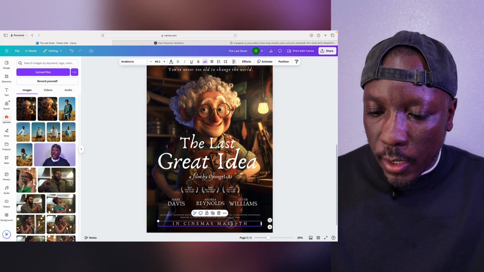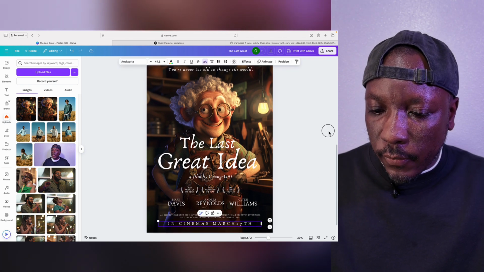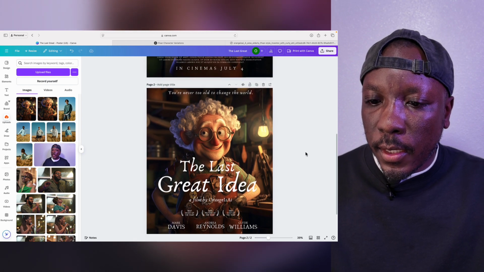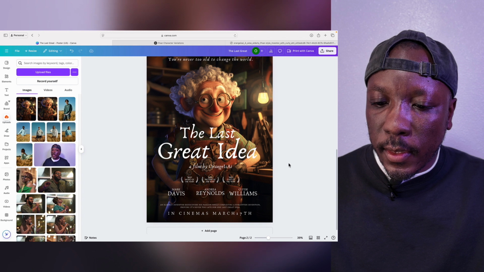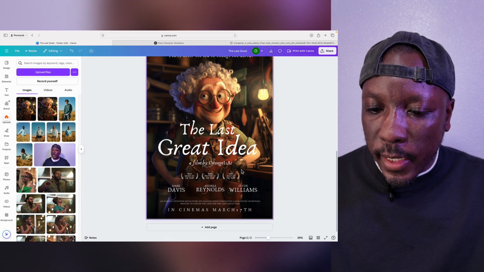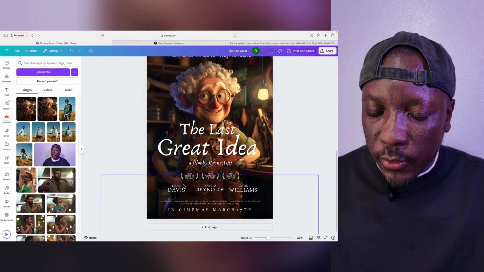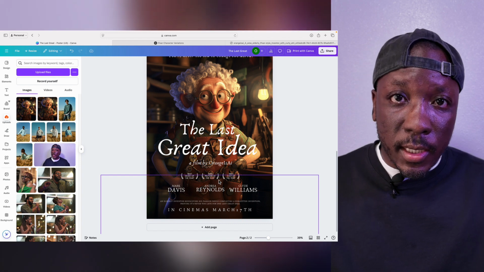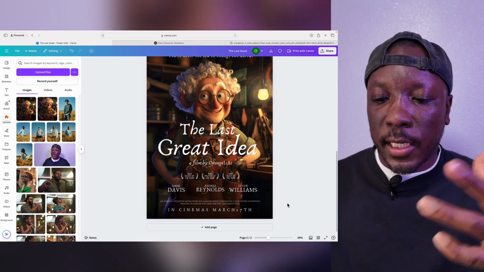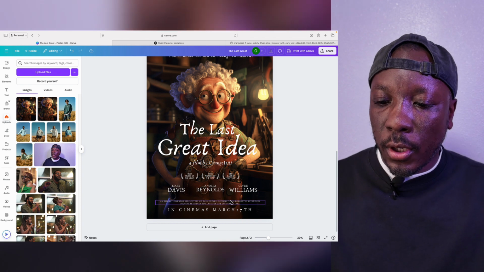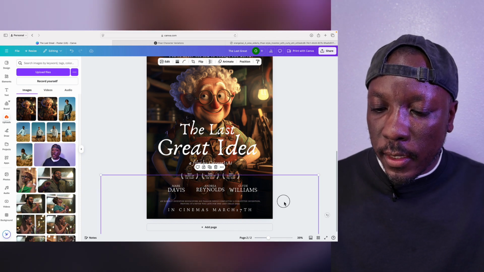Let's go ahead and put March 17th just to spell it all the way out. You're never too old to change the world. The Last Great Idea. A film by Orange is AI. Best music of the year, best picture of the year. Again, this is all things that you can modify, change. Best cast of the year. You could change it to best animation of the year, or whatever you feel fit.